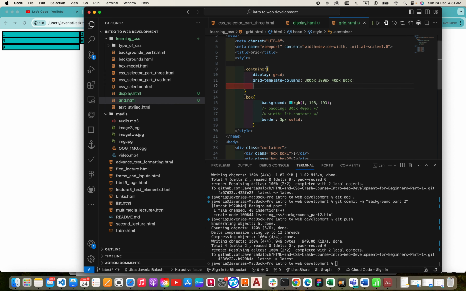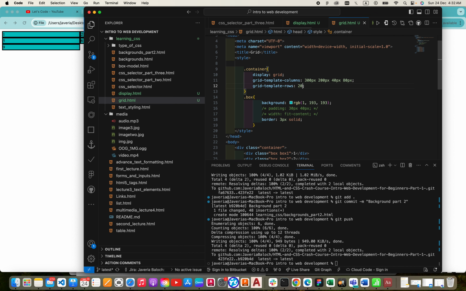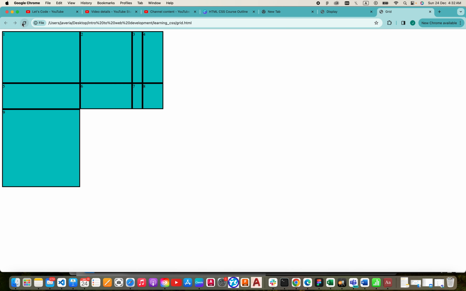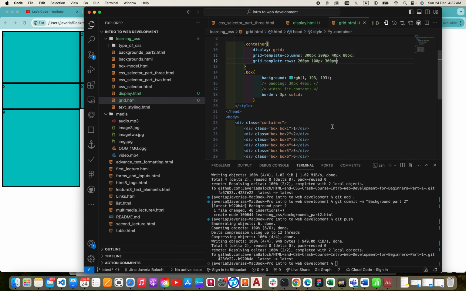And same goes for the grid rows. Not like that. Grid template rows, and here I'm going to define the first row as 200 px, second row as 100 px, and third row as 300 px. Let's come here, refresh it, and you can see 200, 100, and 300. This is the advanced topic of the grid we are covering now.